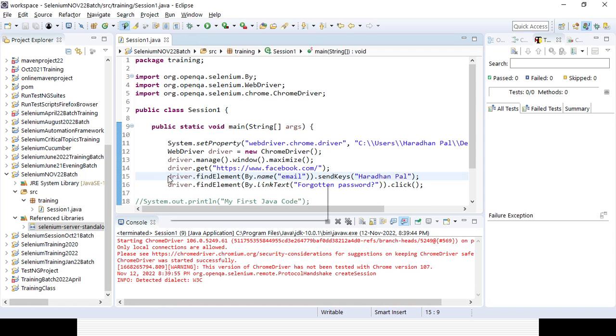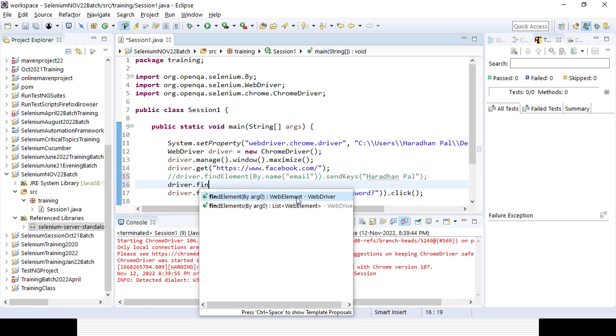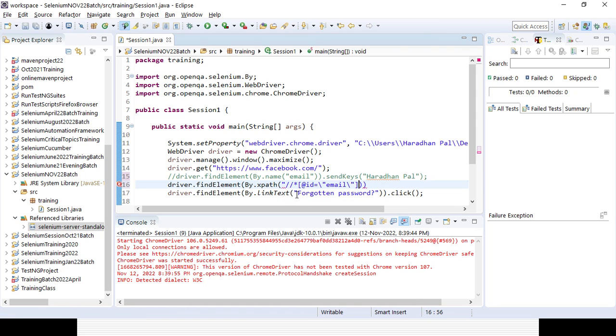I am commenting out the line, and I will try to identify with the help of the XPath. Driver dot find element by dot XPath. Similarly, for selector it will be dot CSS selector. And here you need to give the value, here the XPath. The default one I am taking. Then dot send keys, and here I can give anything, maybe Rahul.